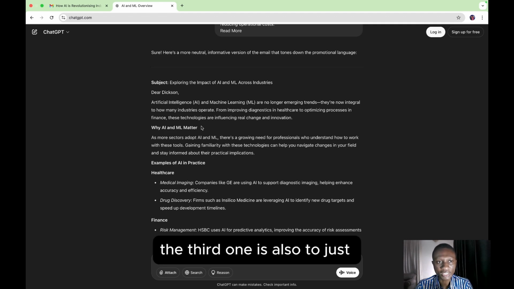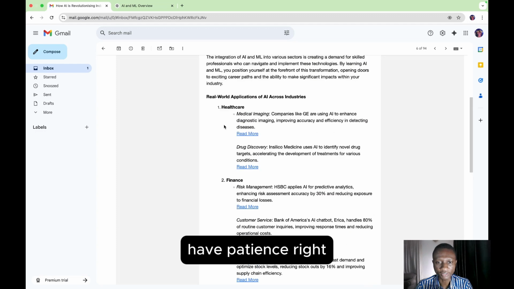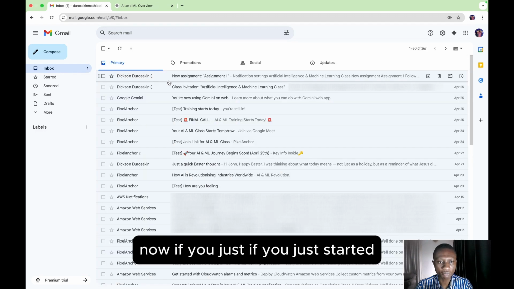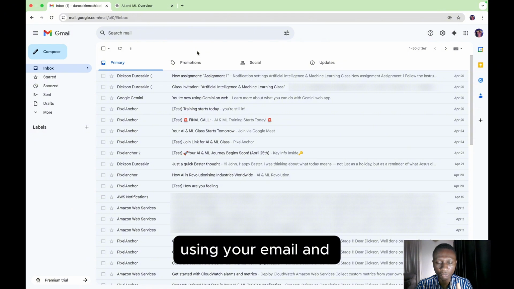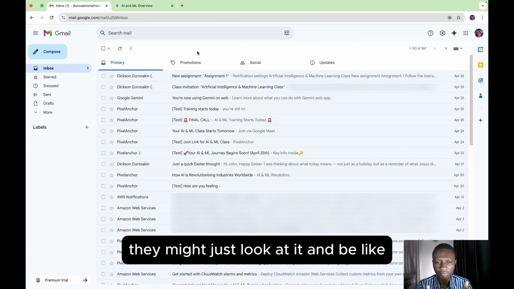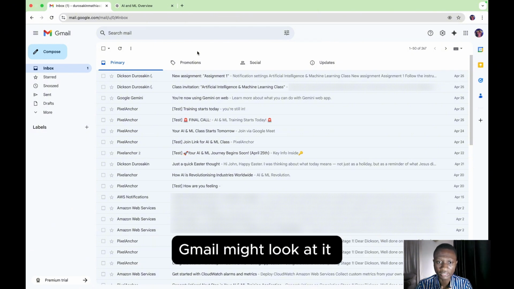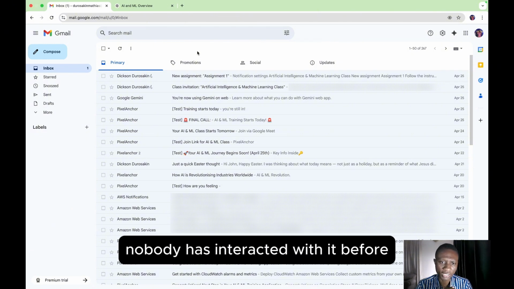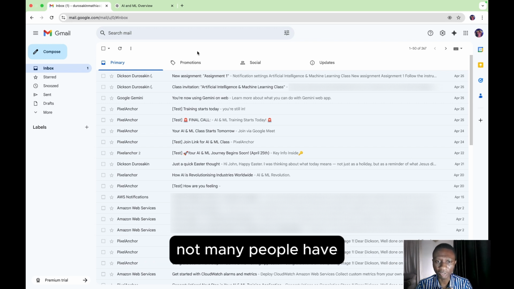The third one is also to just have patience, right? Now, if you just started using your email and nobody has seen it before, Gmail would most likely classify it as promotions. So if you're sending from an email platform like MailChimp, Gmail might look at it and be like, this is new. I've not seen this email before. Nobody has interacted with it before. Not many people have received emails from this particular address before.